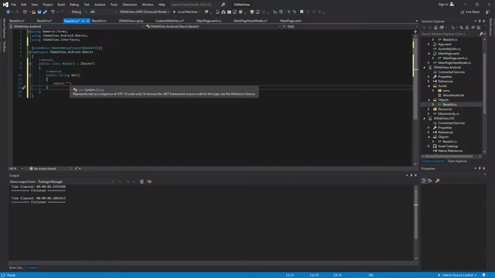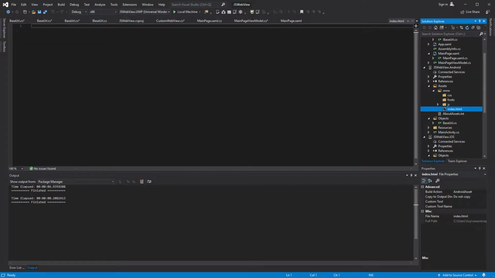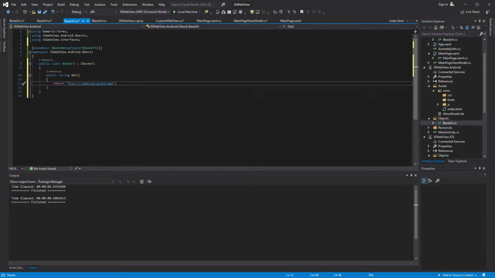All right, now, where are we going to get our file directory for our web view and our HTML and JS code? Well, in Android, it's located in file:///android_asset, and that Android asset folder is this folder right here. So since our HTML file is located in the www folder, we can just add www. Now this is our base URL, our main URL.